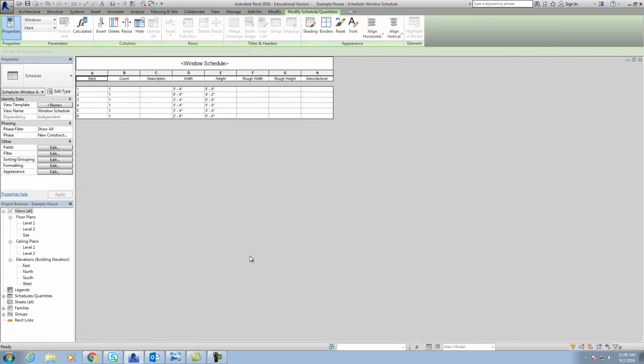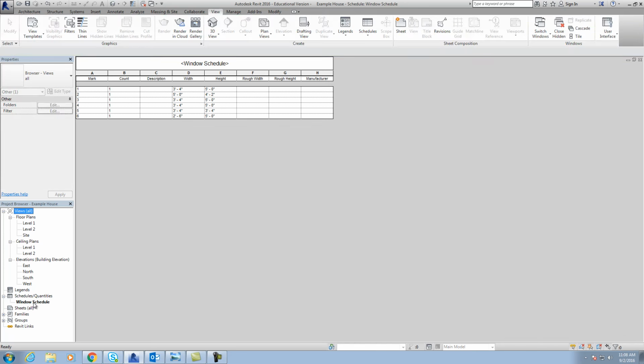And see, it'll bring us up in a new window. And there's our window schedule. Here's all of our stuff: mark, count, description, width, height, rough height, and manufacturer. Now, if you look on your left-hand side in your project browser, if you scroll down, you're going to see Schedules/Quantities. You see a plus beside it. Well, here's our window schedule we just made. This is what we're on right now. It automatically made it for us.